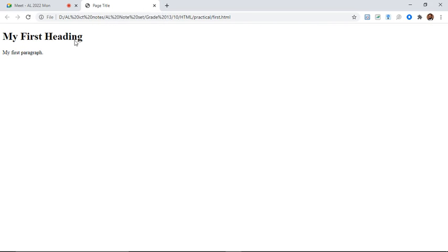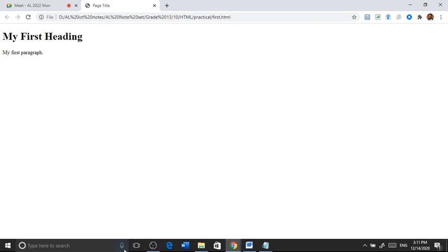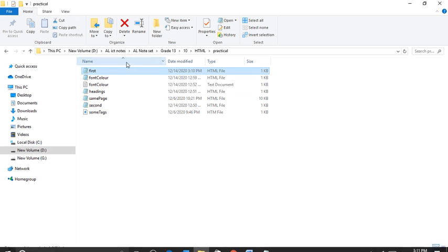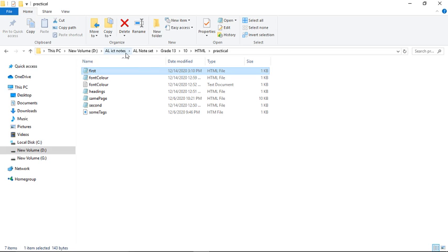Okay, then here you can see the address bar: D A level ICT notes, slash HTML, slash 10, slash HTML, slash practical, first.html. So this is my directory, where I have saved my file. You can see it's there: A level notes, grade 13, 10, HTML, practical.